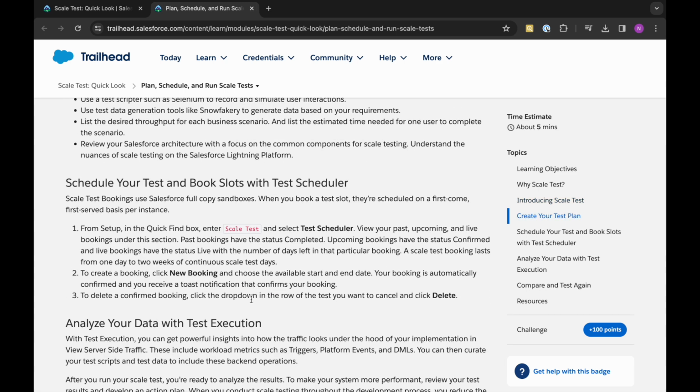And we can do this scale testing by going into the setup, then the quick find box, and searching for scale test. You will find the test scheduler, then you can create your booking. If it is an upcoming booking, it should be in confirmed status. If it is already completed, then its status should be completed. And if the scale testing is going on, then its status should be live. It will show you the number of days left, if it is for more than 1 day, or for weeks.